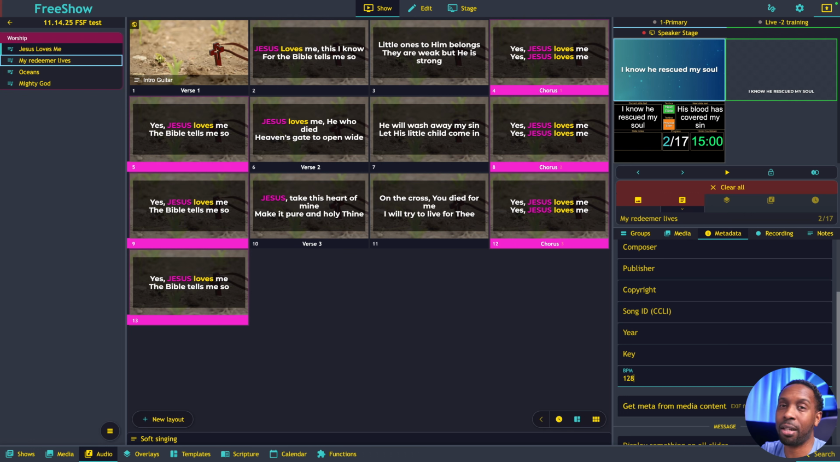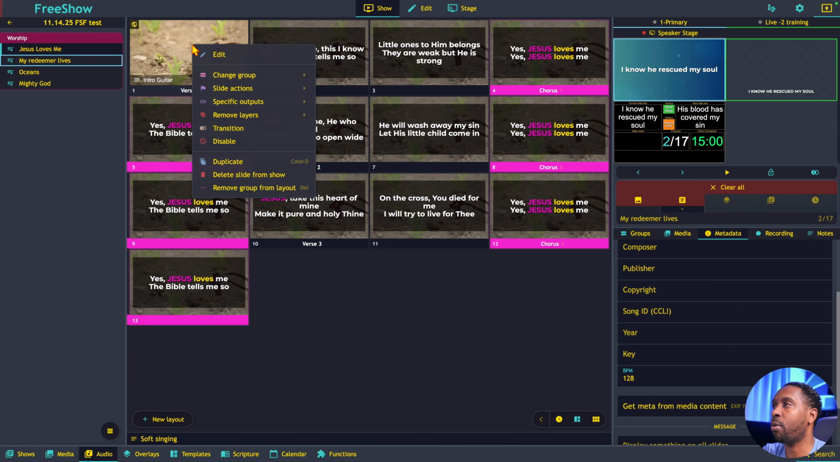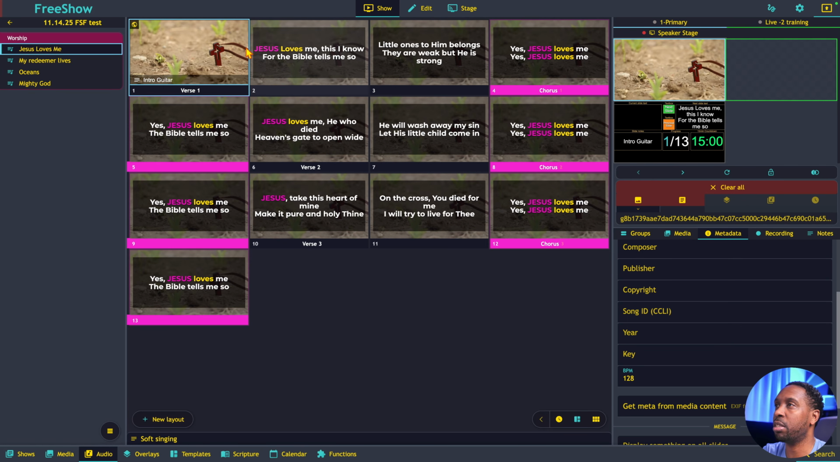He gave me the 128. So I know 128 is an official number. The next thing you want to do is go up to your song and right click on the first track. I'm going to select it. You can see it there.